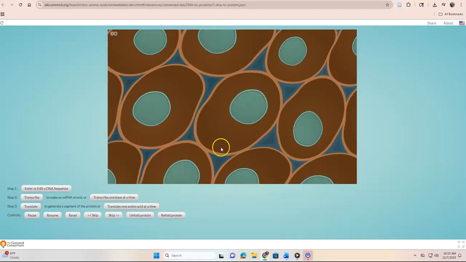Open the interactive. Click Start. The interface will load the DNA strand.